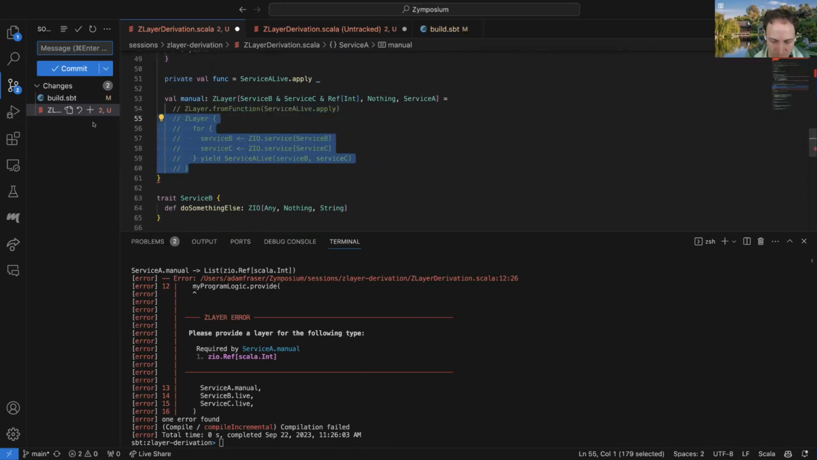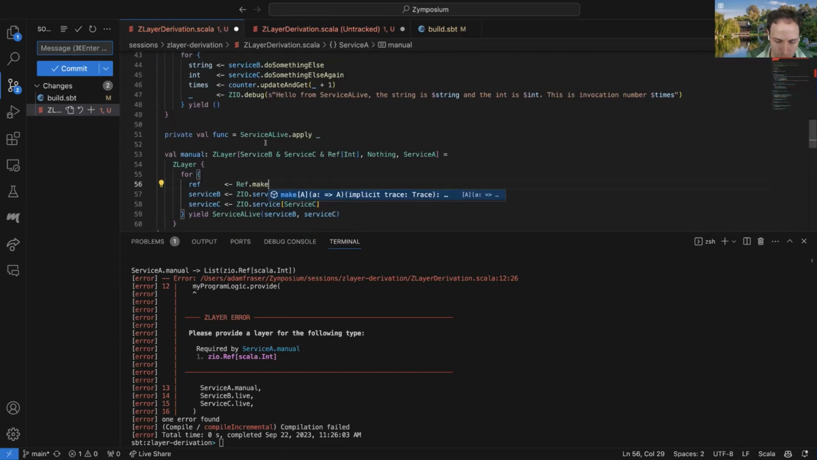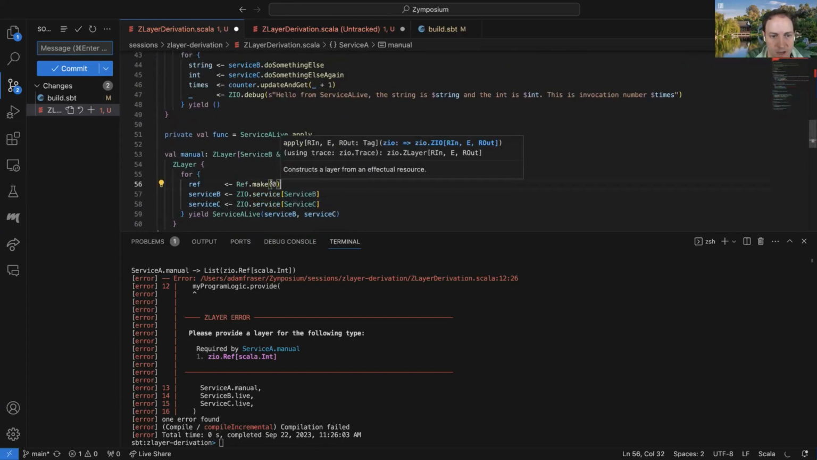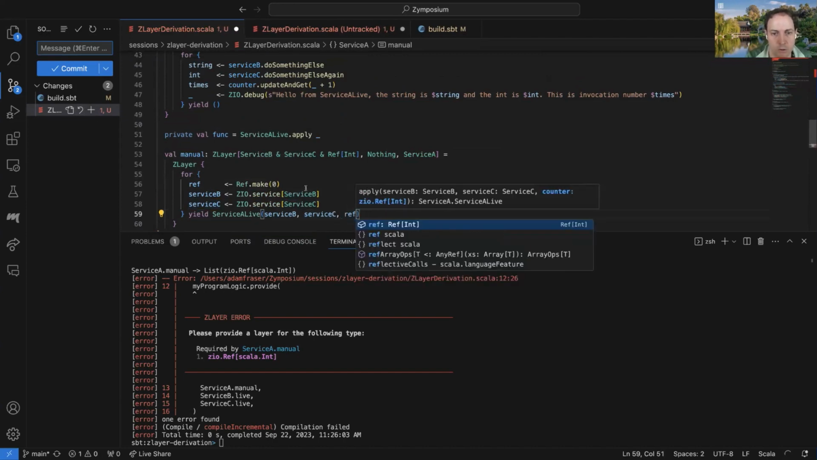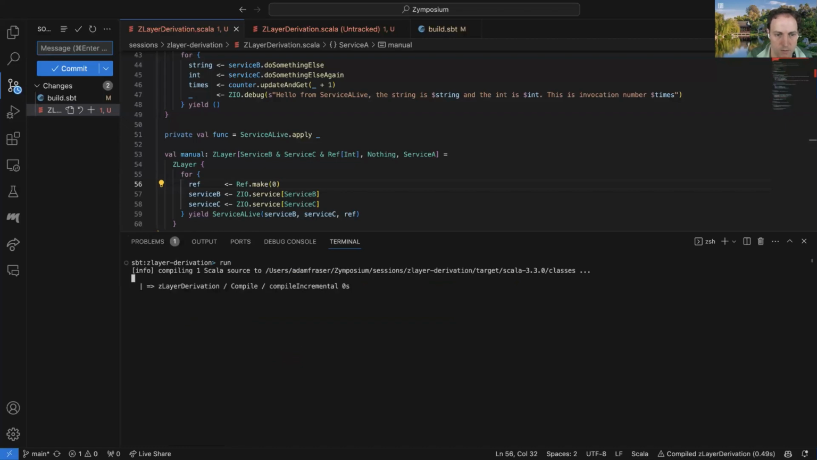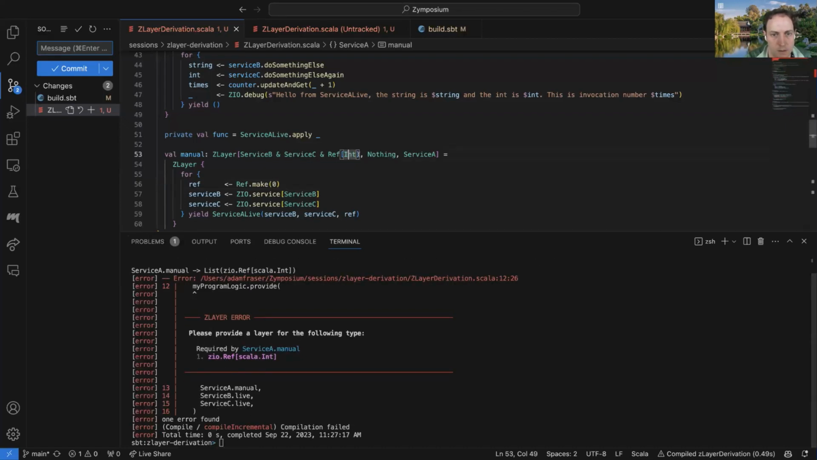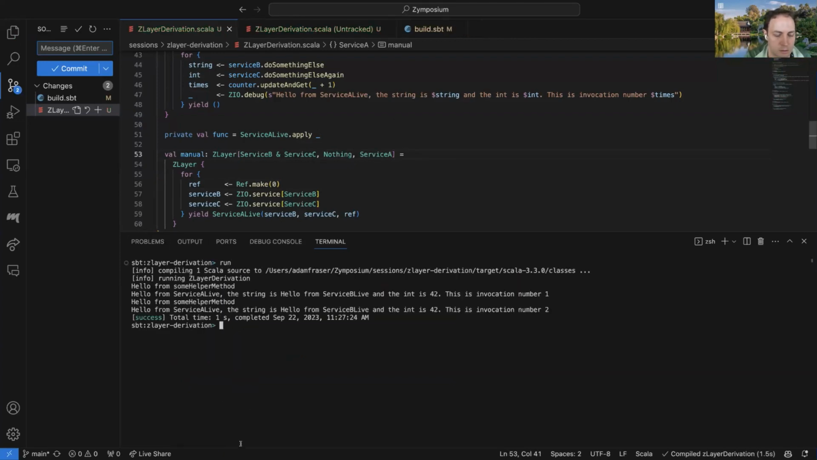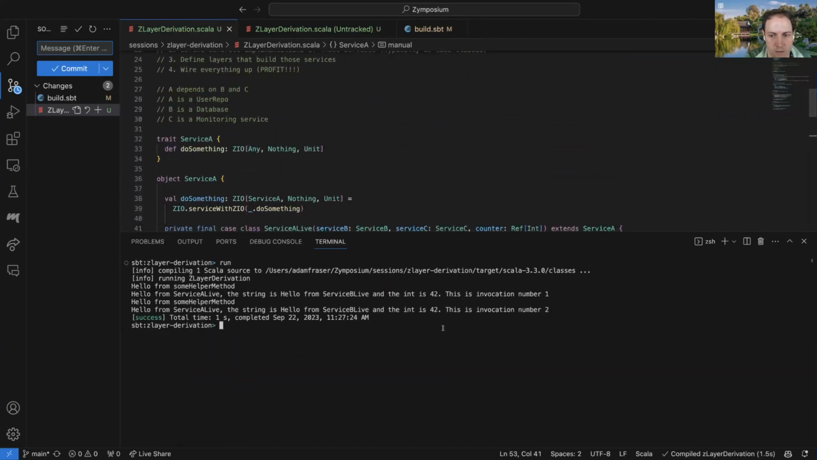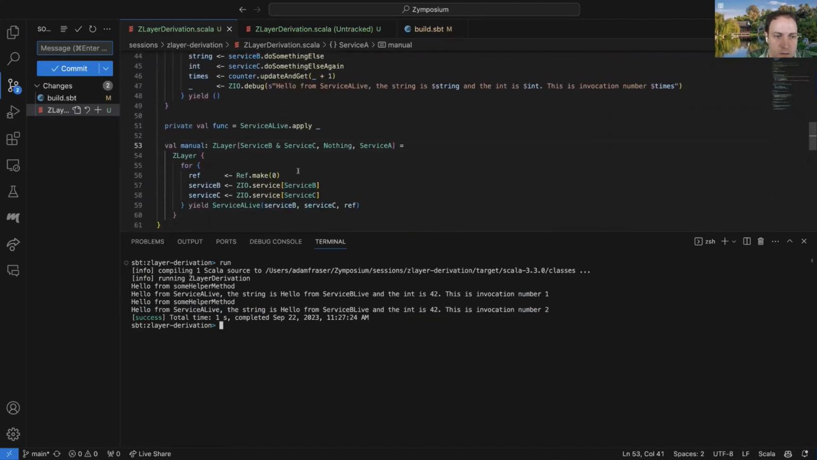Like if we were doing it in kind of the old-fashioned way, so to speak, what we would do is, and this is again where having the for comprehension is nice, we would do like ref.make, maybe I'm going to start this off with being 0, and then I would just put the ref in here. And then I can delete this from here. And now my code works. And you see we called it twice, and we had this shared state, and we maintained that state.